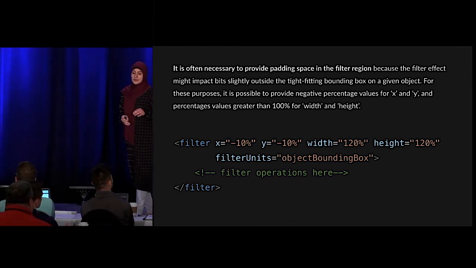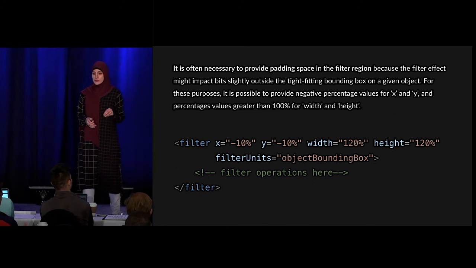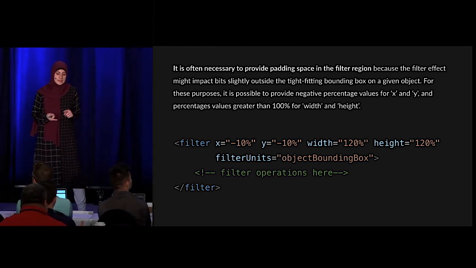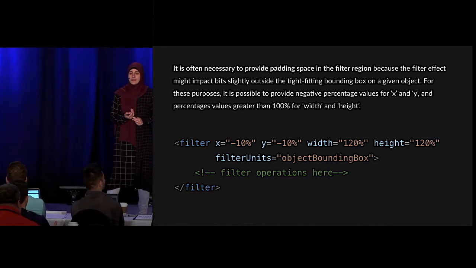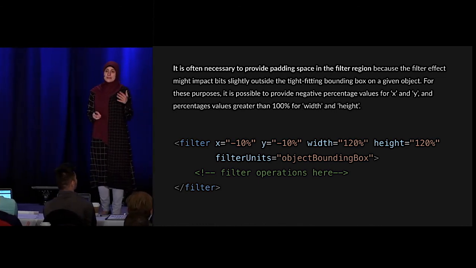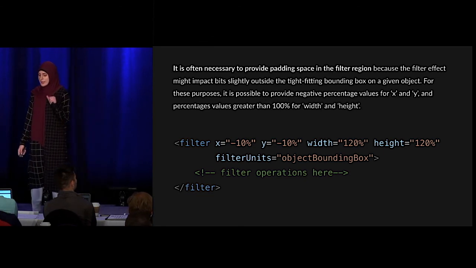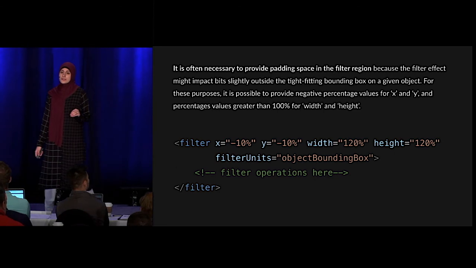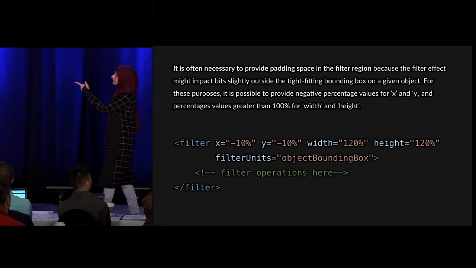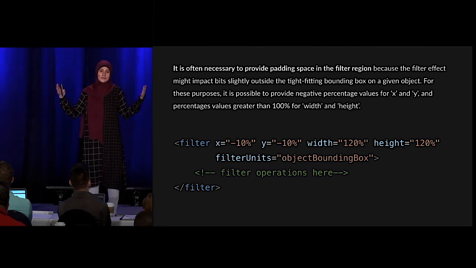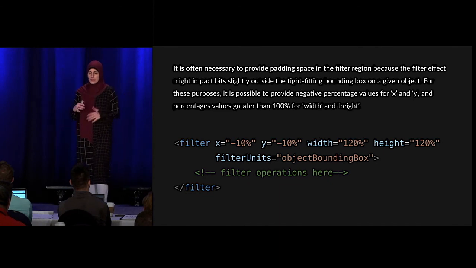And it's possible to provide negative percentage values for x, y, and width, and values greater than 100 for width and height. So the filter element that houses all of our filter primitives has x, y, width, and height attributes that define the area of the filter region. You can provide negative values and values greater than 100% in order to expand it. Now, this is also why the default values for the x, y, width, and height attributes on the filter, according to the specification, are -10%, -10%, 120%, 120%. So you're essentially increasing the area of the filter region by 10% of that area in each direction.